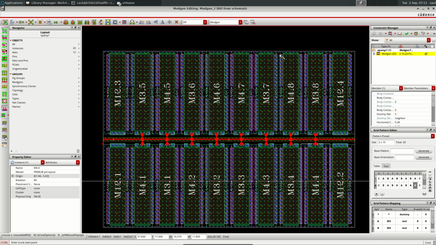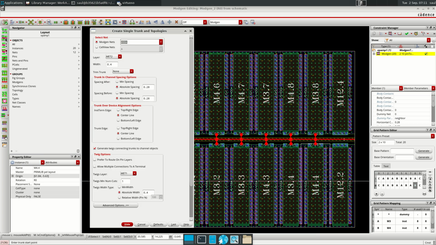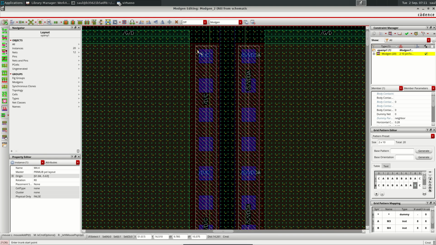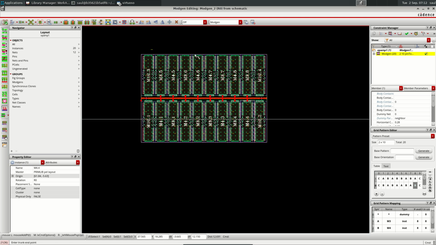Here. Oops, I have to change this. So that will be 1.5, 0.34, 0.34, and this connection will be relative to the width pin. So it will put it the same width as this one. And let's see.